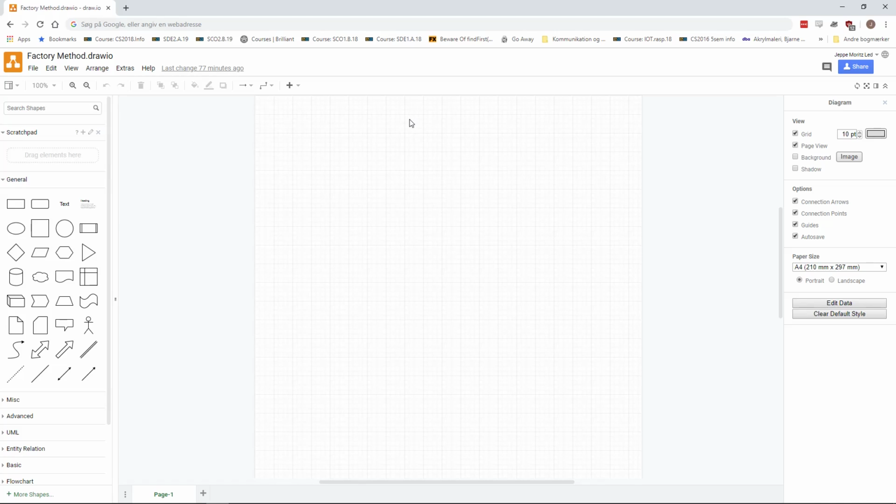Welcome to this tutorial about the factory method pattern. In this tutorial we're going to be looking into what the factory method pattern is. It's one of the patterns of the Gang of Four.